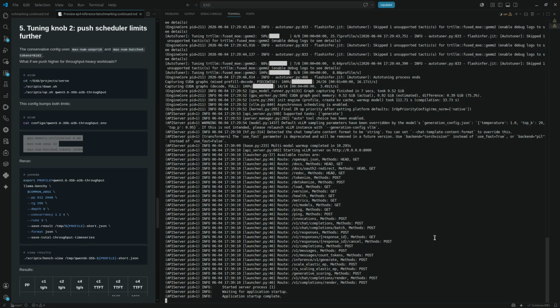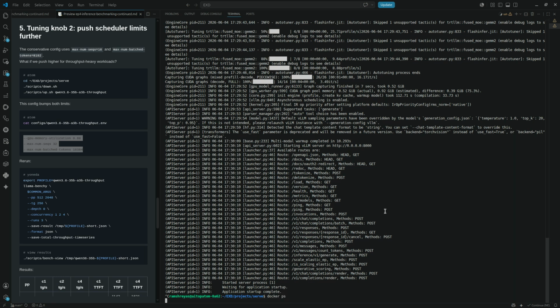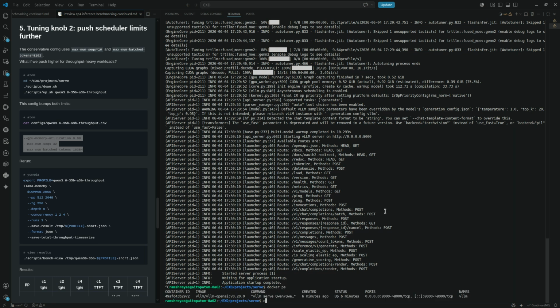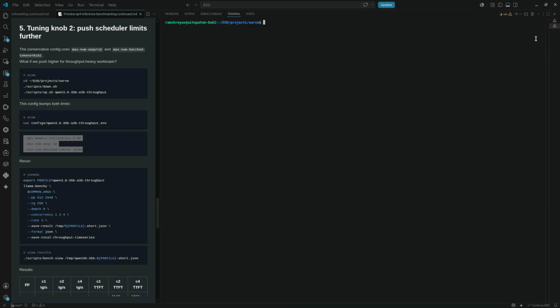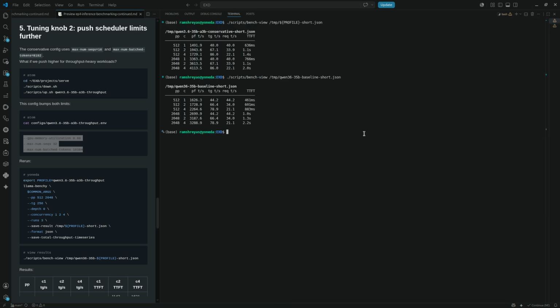Okay, our new server with 0.88 GPU memory utilization, max number of sequences of 32, and 16K batch size is now ready. Let's make sure it's still running. There you go. Let's run Llama Benchy against this configuration and see if it can improve on the previous one. So let's do that.